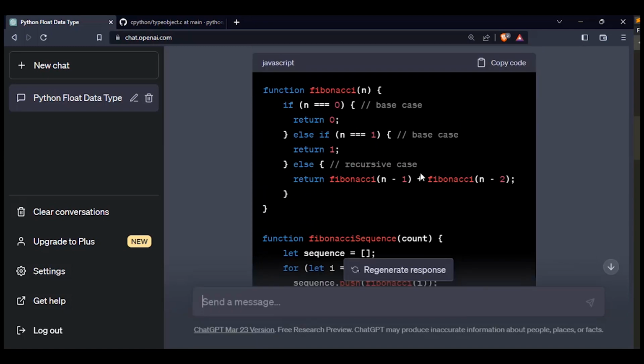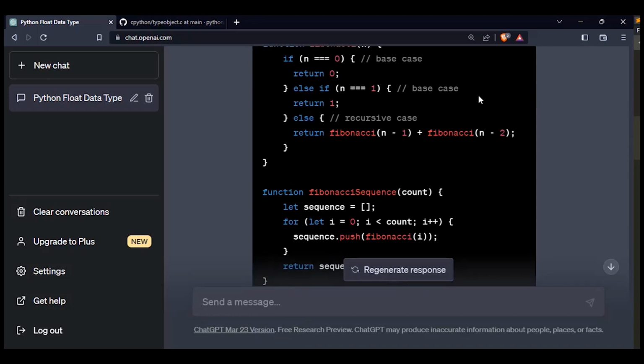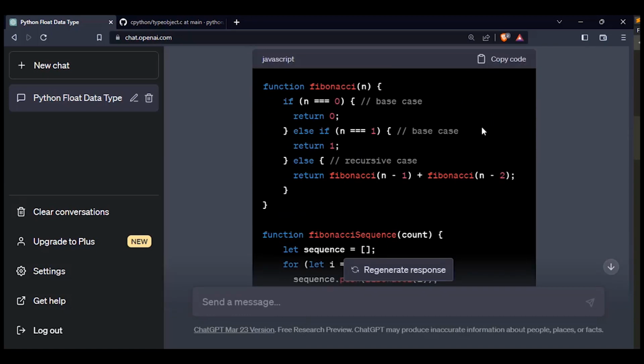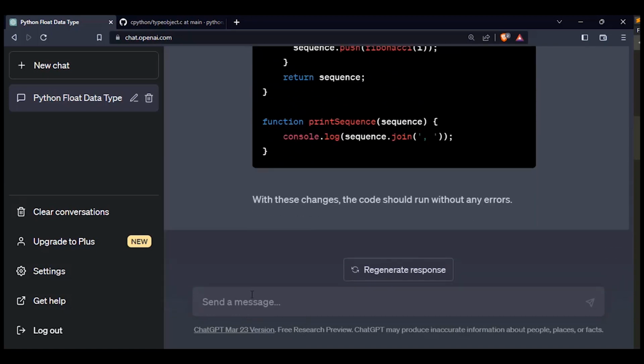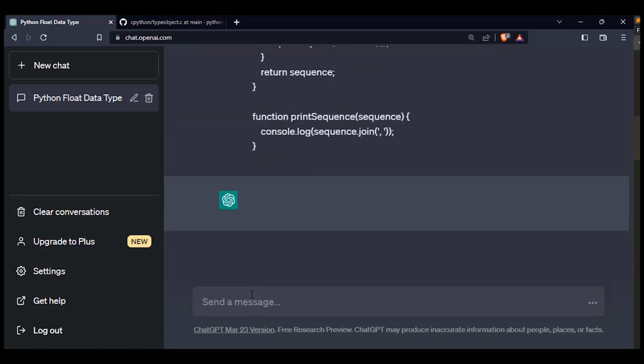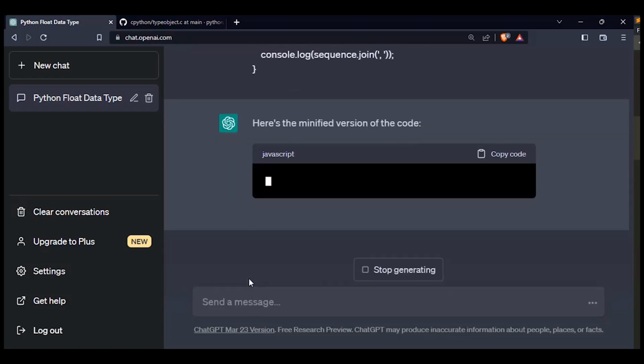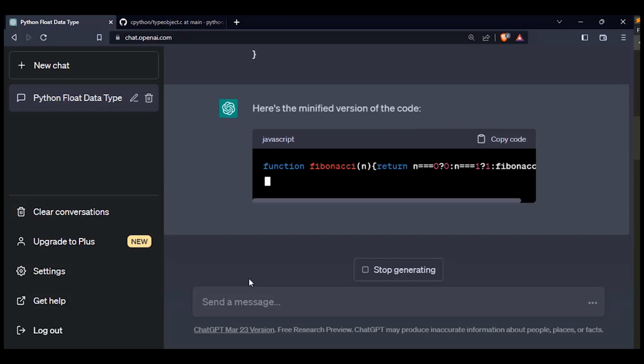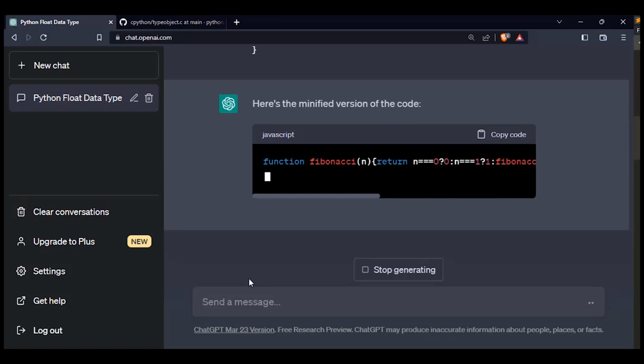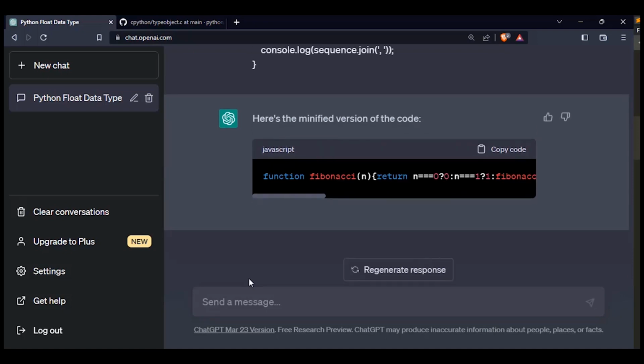You can also use ChatGPT to minify the code. For example, I can use the same code and write something like, minify this. I used the same code we generated before to show you how you can use ChatGPT to minify code. This is particularly useful for JavaScript.